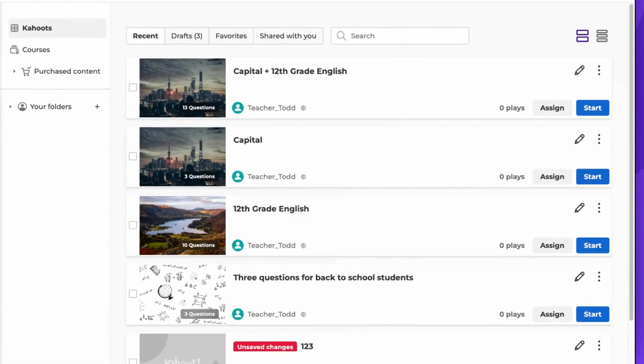That's how you can combine your Kahoots effortlessly, allowing you to easily add all questions from one Kahoot to another. For times when you don't need to combine entire Kahoots, but instead want to add selected questions from one game to another, consider using the Question Bank feature.